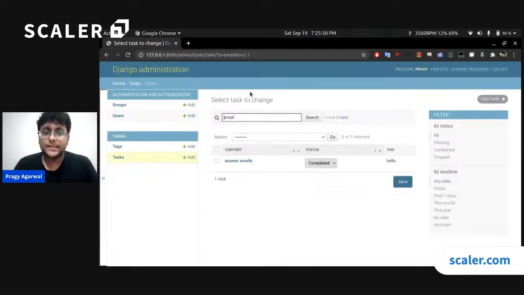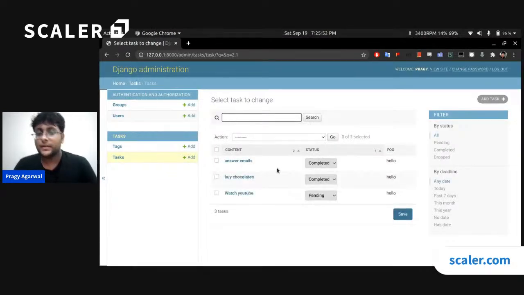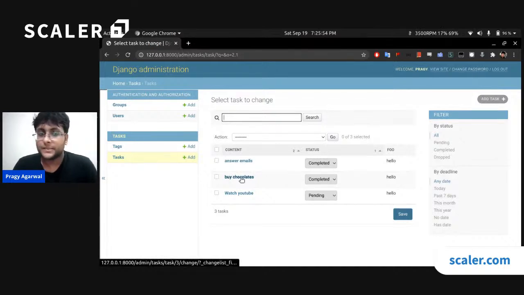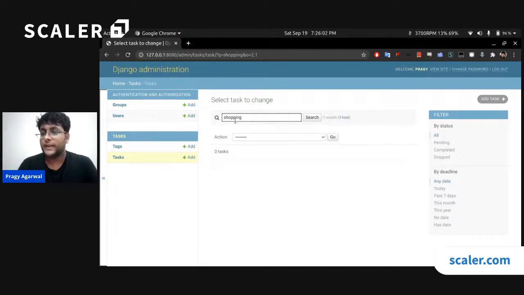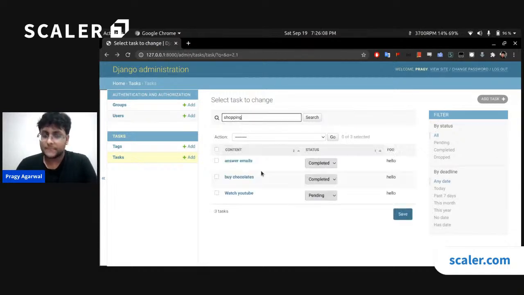So it could be the case, currently I don't have anything, that buy chocolates has a tag of shopping. What if I wanted to filter by shopping over here? If I search by shopping right now, it will say that I have 0 tasks. That makes sense because none of the contents say shopping. But perhaps I wanted to search inside the tag as well.